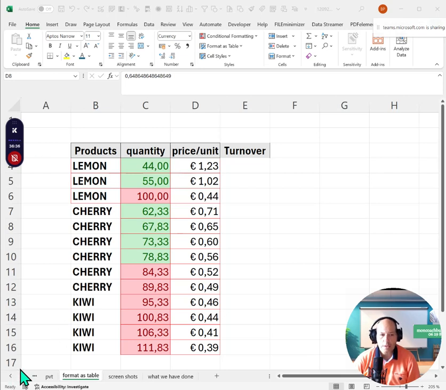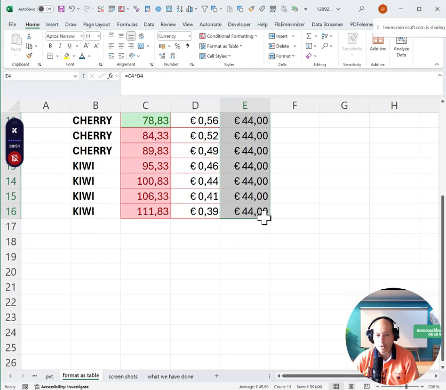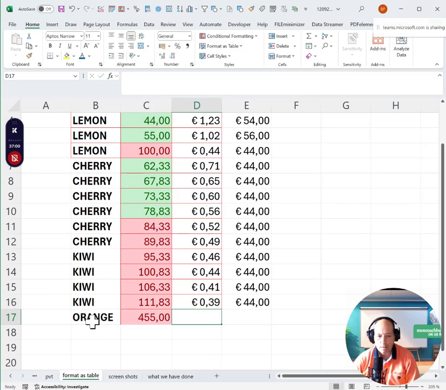Normally, if I don't format as a table, I will say equal, either product or this times this. Then I will have to copy paste down the formula. But now what if I add another product, let's say orange, with another quantity, then a different price. In this case, I have no calculation, so I will have to calculate.